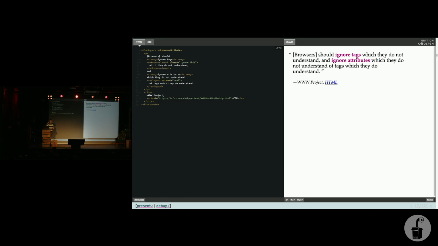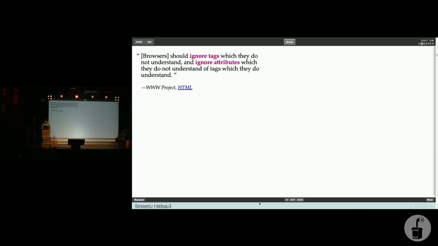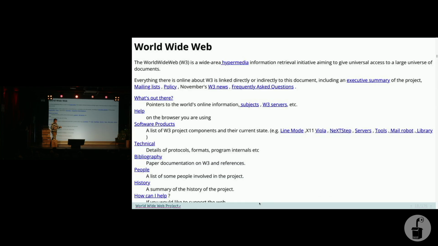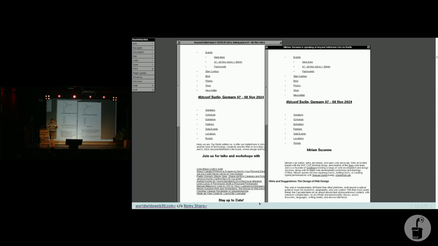Browsers should ignore tags that they do not understand, and it should ignore attributes that they don't understand on tags that they do understand. And you can't see the HTML here, but a bunch of it's fake. We can just put fake HTML in there, and the browser does fine. Just ignores it, just rolls on past it. No problem. And that's part of the design of making this work. It's why we can still see the first website on modern browsers and why we can load modern websites on the first browser. There's an emulator provided by Remy Sharp.